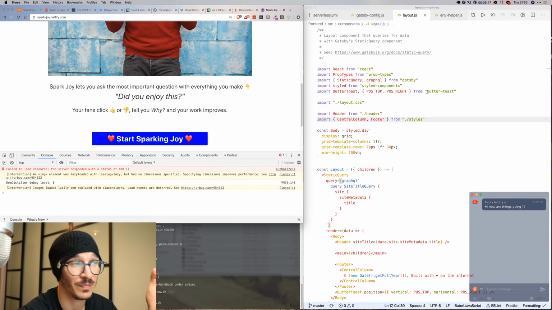Start. So navigate to Auth0, login as myself. And I'm going to look for the SparkJoy app and see what's up. Jamstack September 2019, that was a fun one.